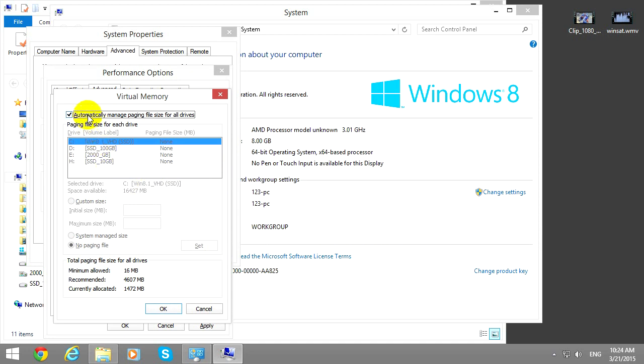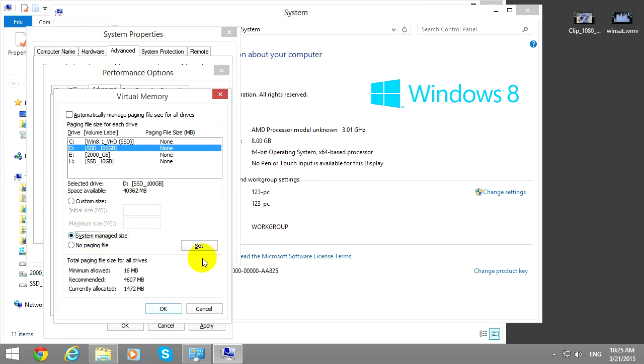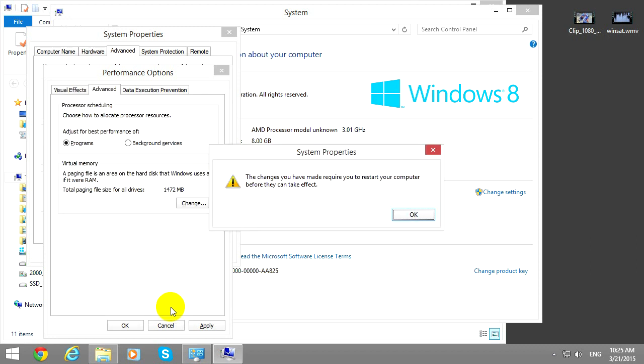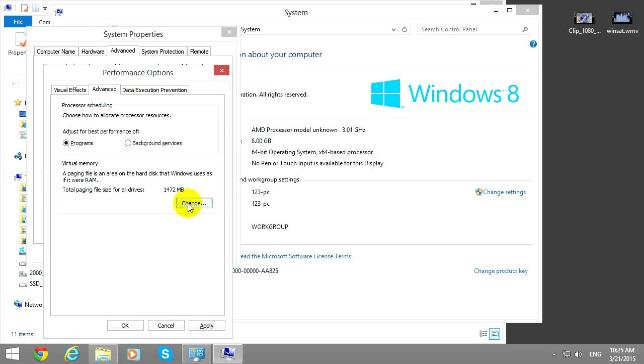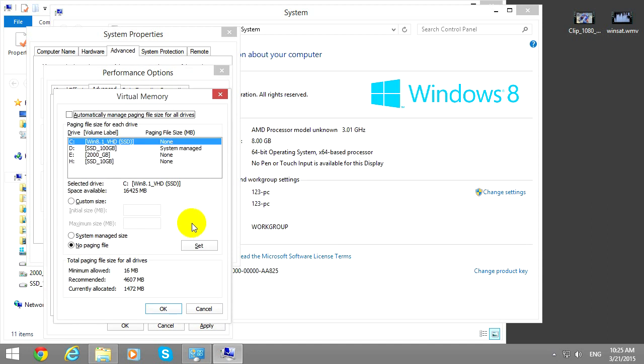or uncheck this automatically manage setting, and you can set the page file manually to a drive, let's say to that one, and click system managed size, click Set. Now it's mentioned system managed on that partition, and on the rest it's no paging file, as you can see, and you can click OK. Of course, you have to restart the computer. Or another way, let's get back here, click the Change button again.